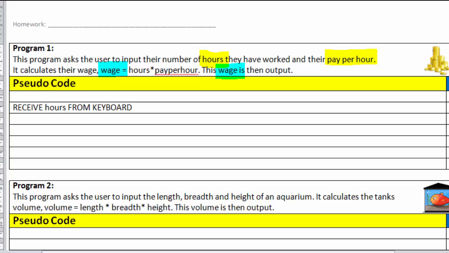Okay, and then we're going to receive the pay per hour. So we're going to receive pay per hour, and again that's from keyboard. So this is your inputs. We're then going to calculate this wage, so we're just going to set wage to, so it's pretty much that line that you've got here, apart from the equal sign, we're just going to have a 2 sign. So we've set wage to hours times your pay per hour.